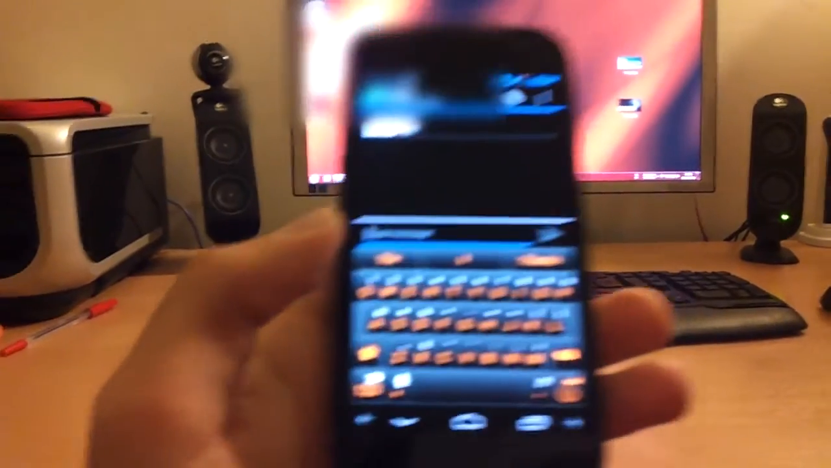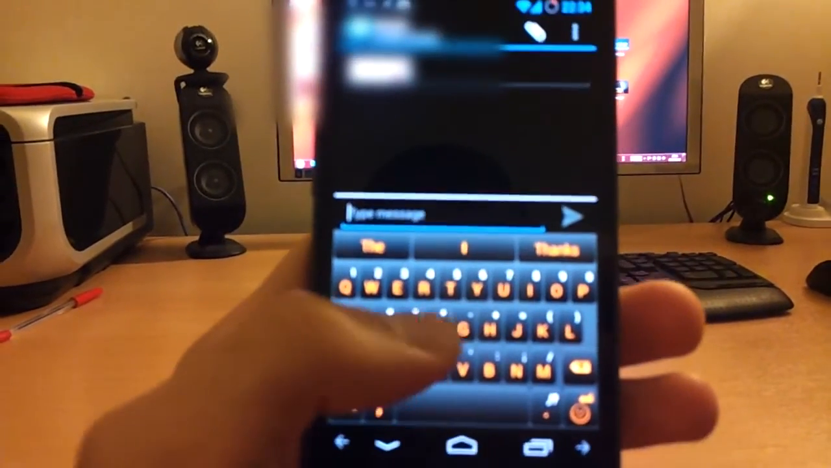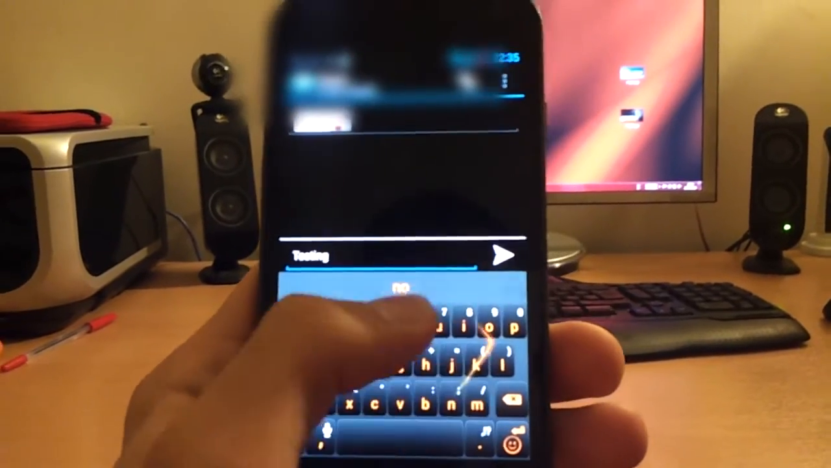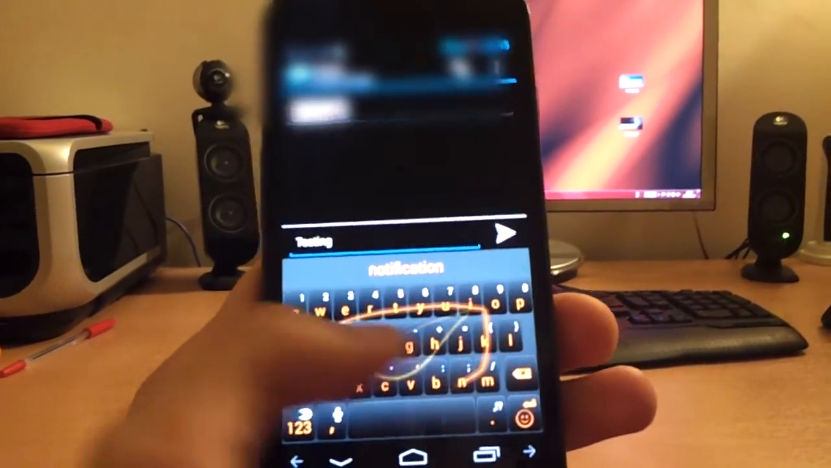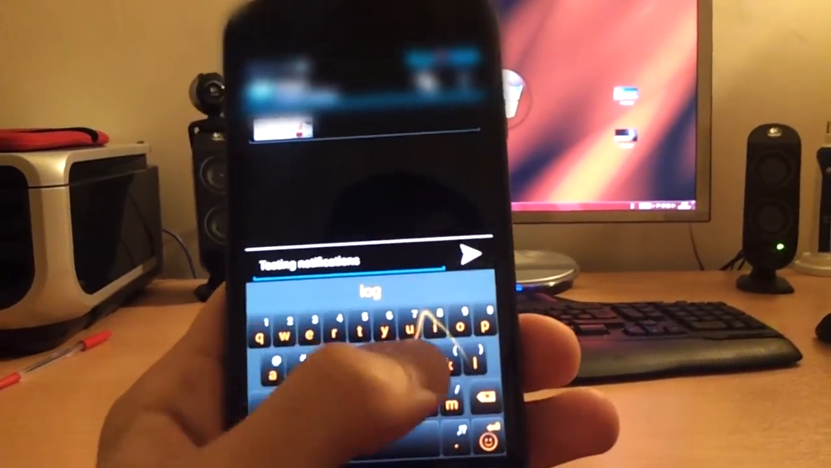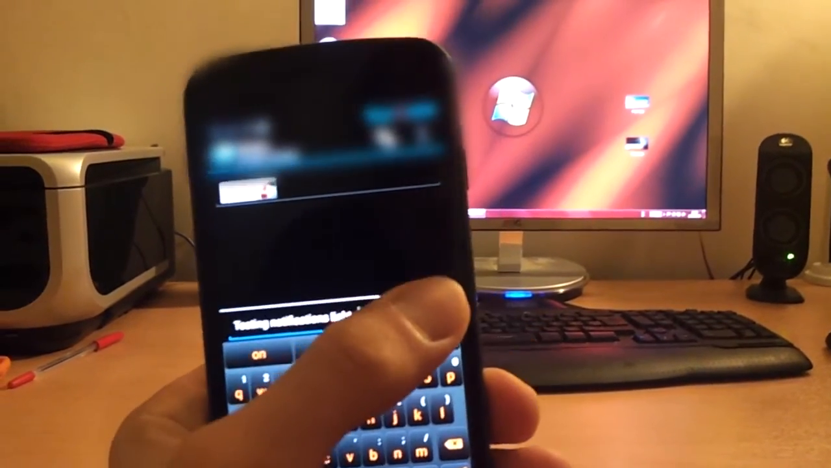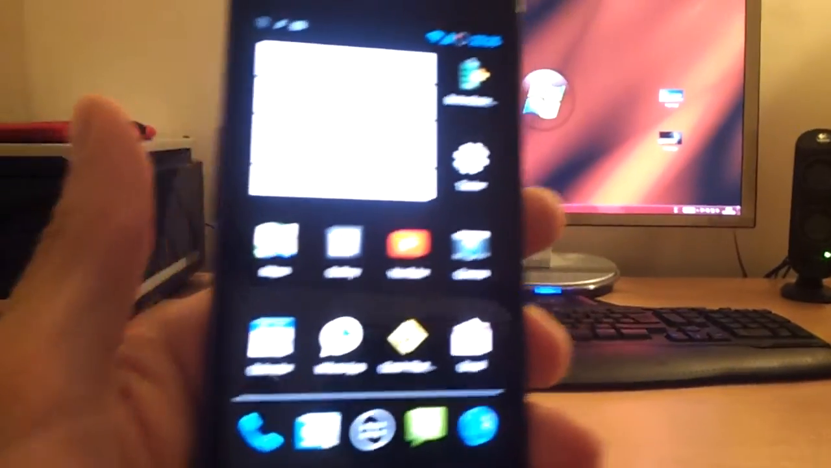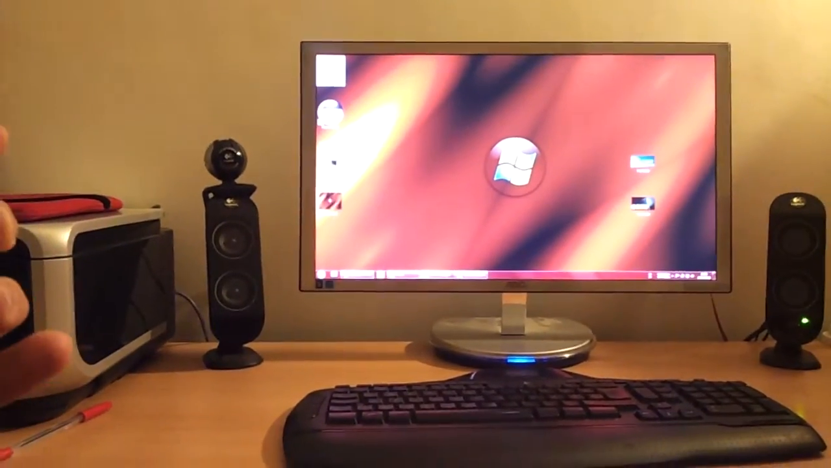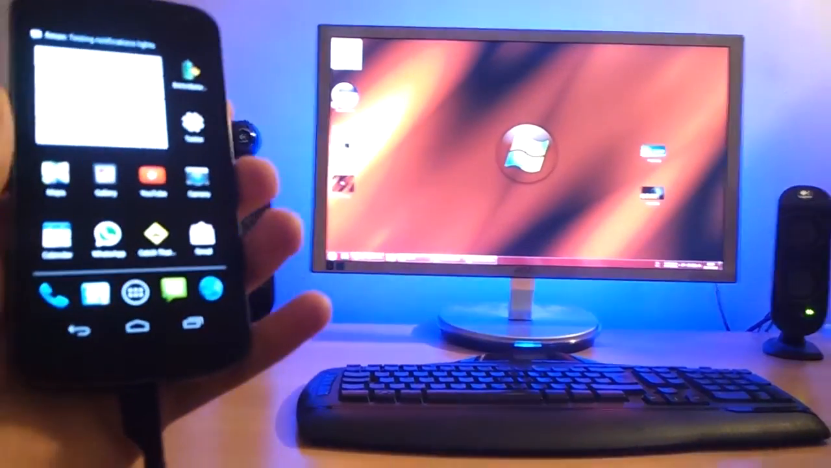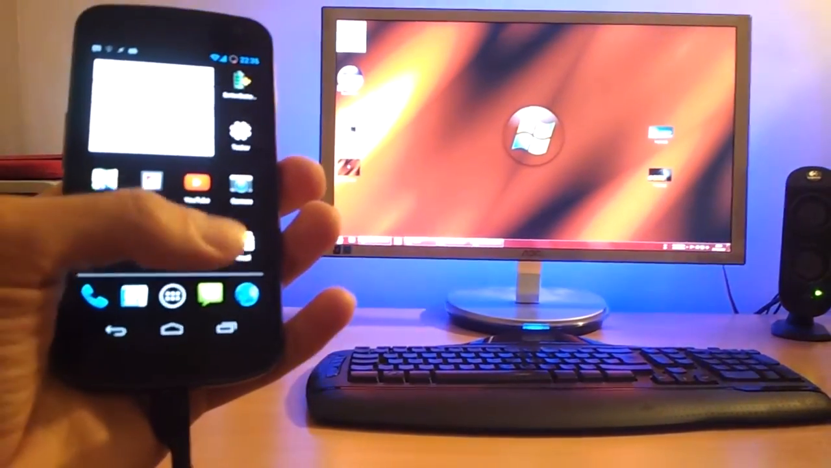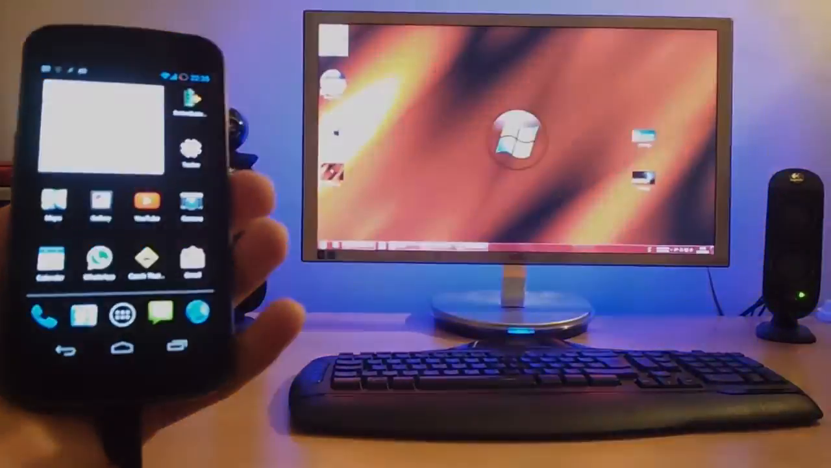To test it out, what I'll do is I send myself a quick test text message. So, testing notifications lights. So, click send. And then when this text message comes through, the screen should start glowing. So I set it blue for text messages, green for WhatsApp messages, and red for Gmail messages.